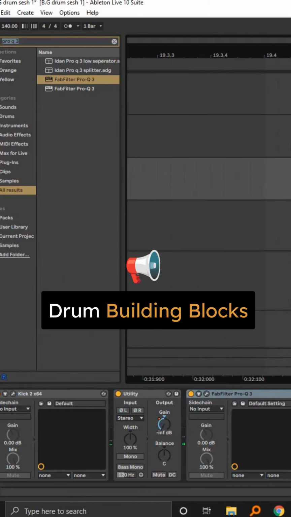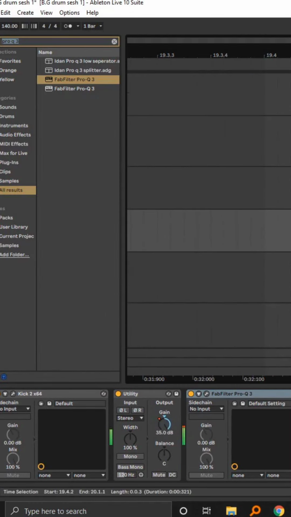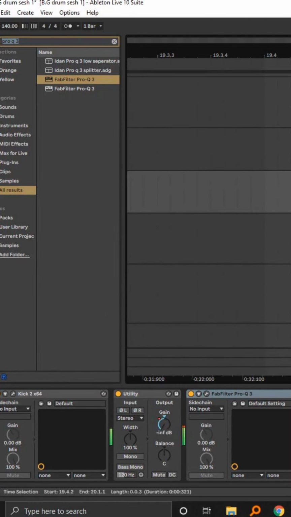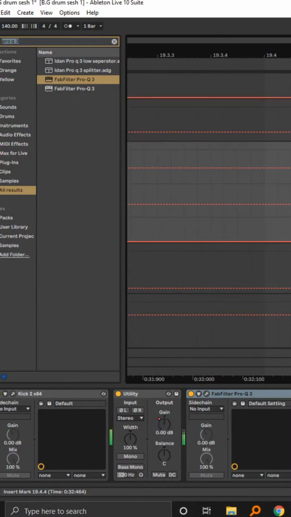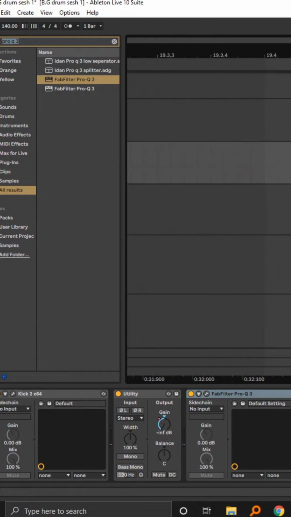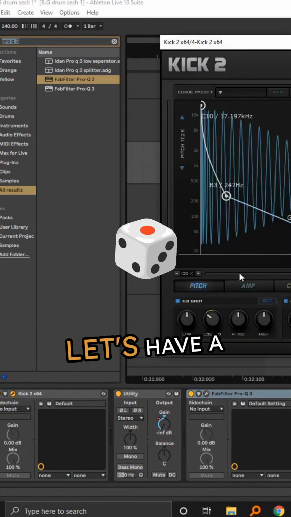So there's some really loud thing going on somewhere. It's this thing. I'm going to turn that down. I think there's some sort of low end happening here. Let's have a look at the amp.